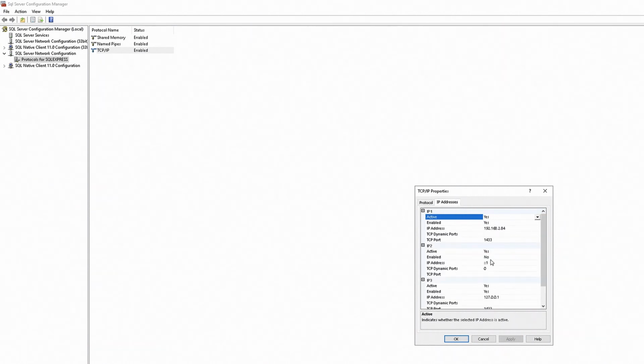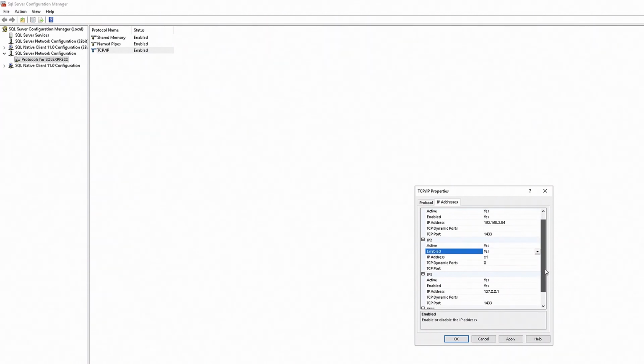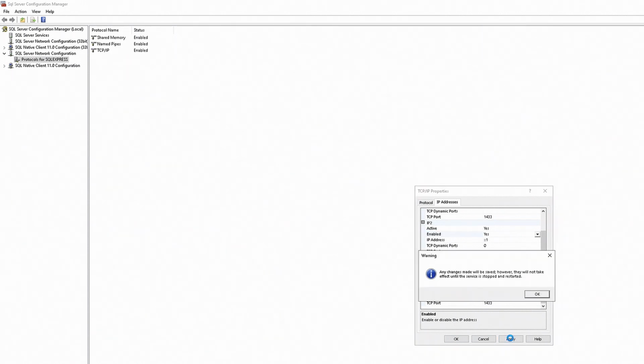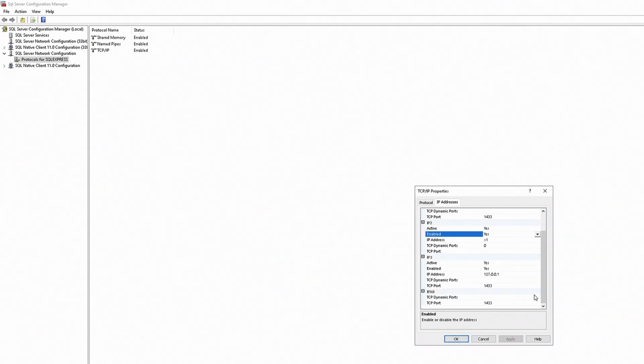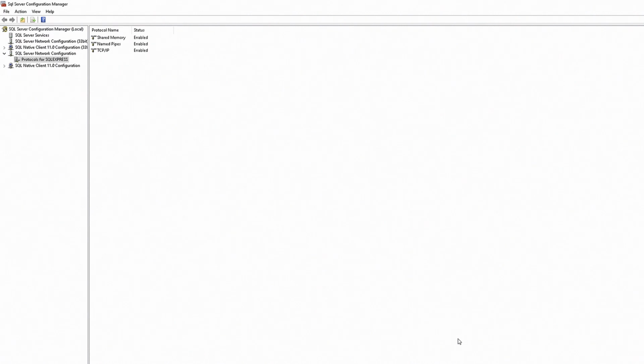and just make sure that here under the IP addresses that they're all enabled. So active, yes, enabled, yes. And here is one that's active, yes, enabled, no. So we'll make sure that that one is enabled. And then here again, yes, yes. Okay, that seems fine. Make sure to apply, yes, and hit OK.